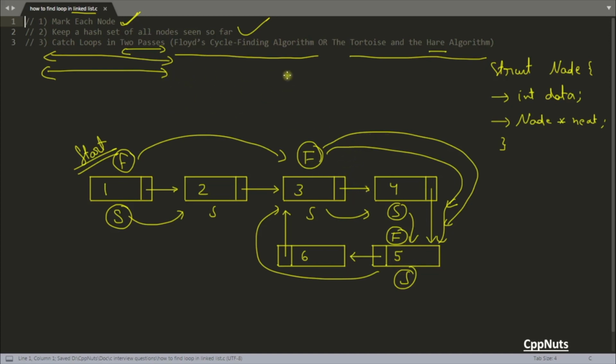So we have discussed all 3 ways. I'm not going to show you the code for this. You can easily get it if you Google it.